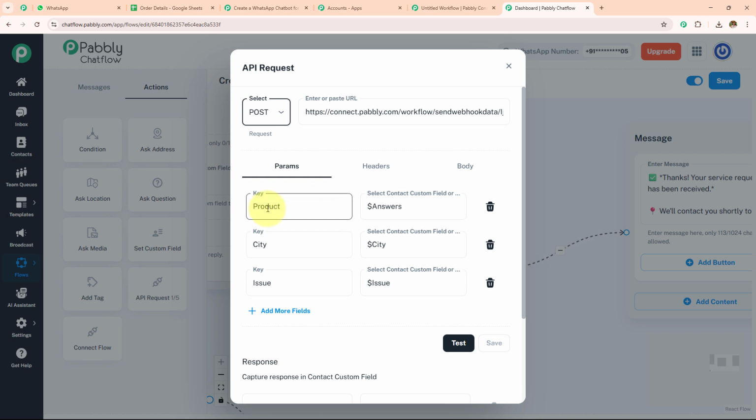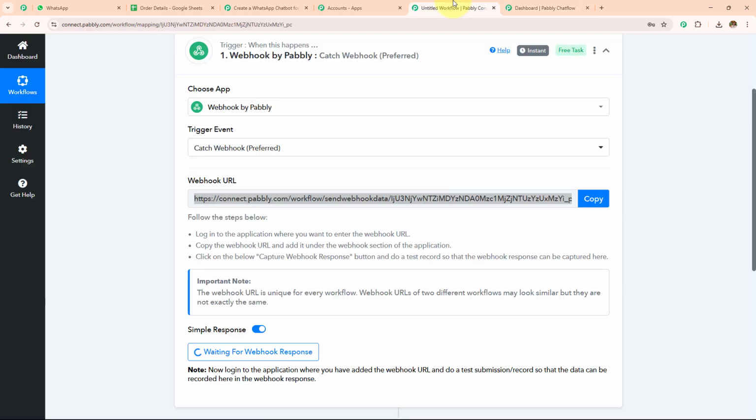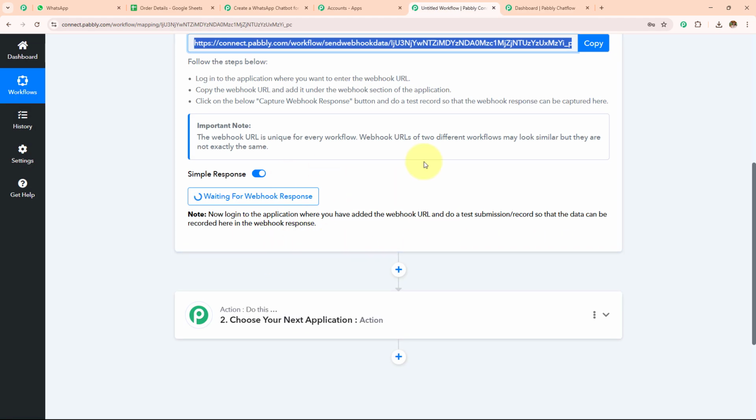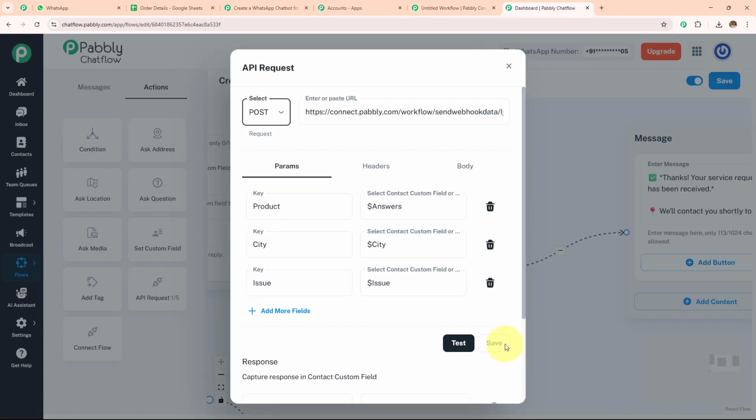I have asked the question as the product name, city, and the issue, and I have selected the contact custom field, which I have selected while asking the question. So we have to make sure that this is correct, and then you simply need to click on test. As soon as you click on test, that will be sent over here, and then you have to make sure that you click on save. If you do not save this, the flow will start showing invalid.